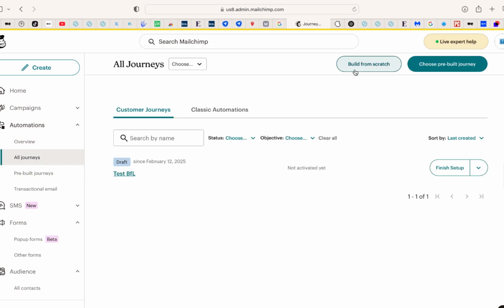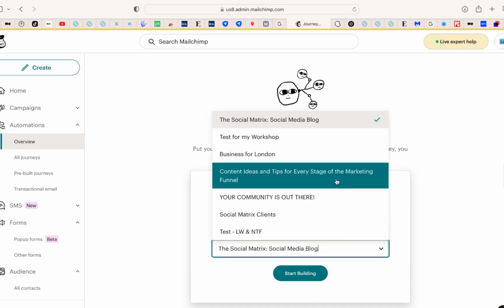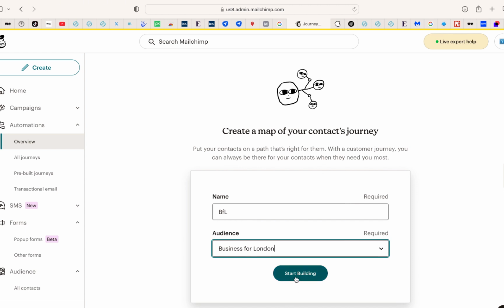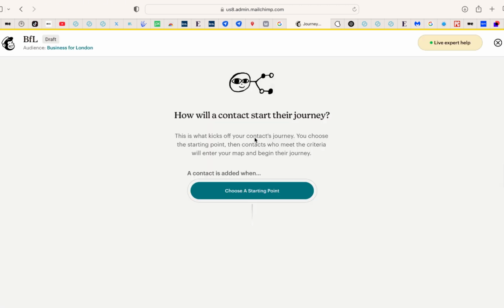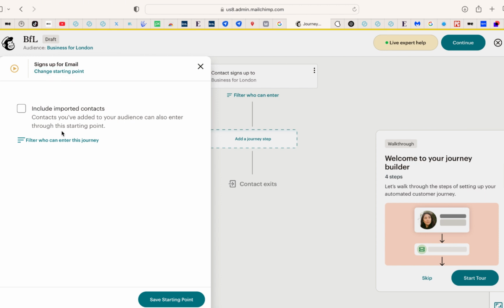Let's build one from scratch. I'm going to call it BFL, and I'm going to be using the Business for London audience. I'm going to start building this. So when a contact is added, what should the starting point be? So I'm going to say the first thing is that they sign up for email. And do I want to include imported contacts? Contacts that I've added to my audience can also enter at this starting point.